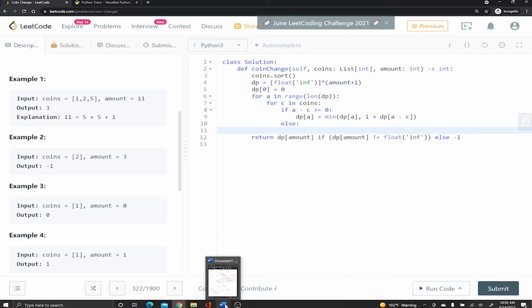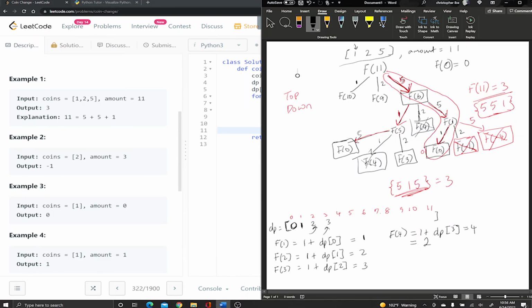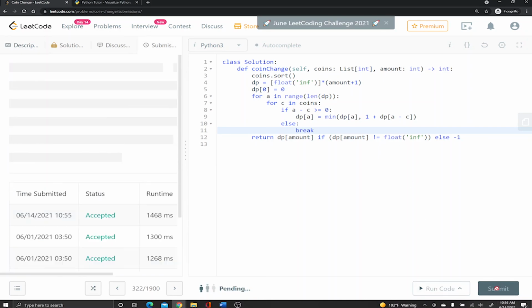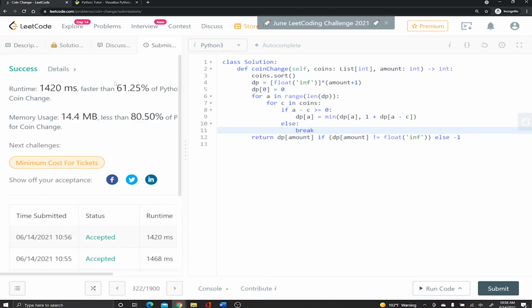It's like a case where we reach 0 but keep going down, keep going down. We don't want to do that. We just want to stop. So else break. Let's try this now and see if it's better. Okay, so it went from 50 to 61.